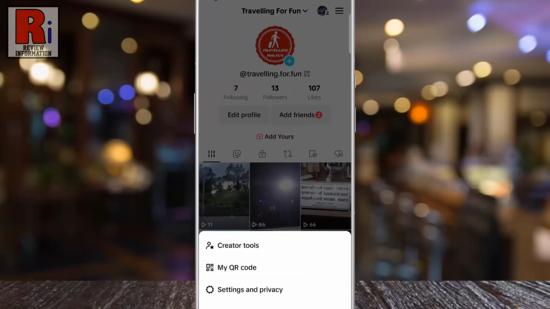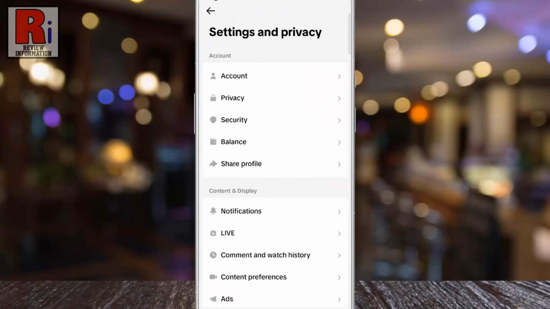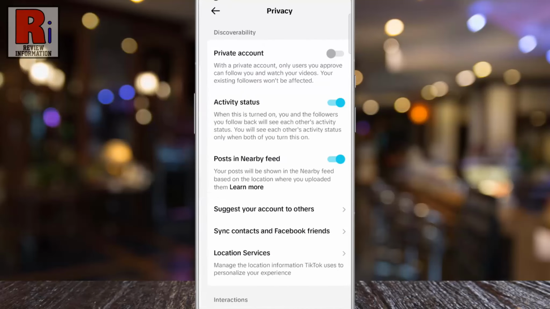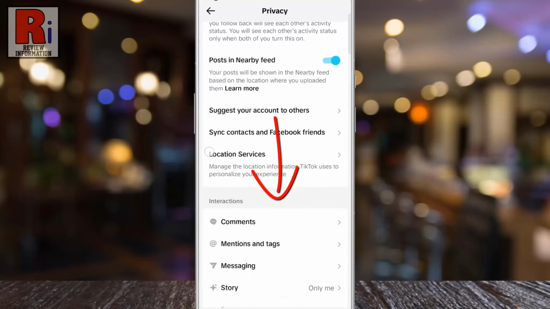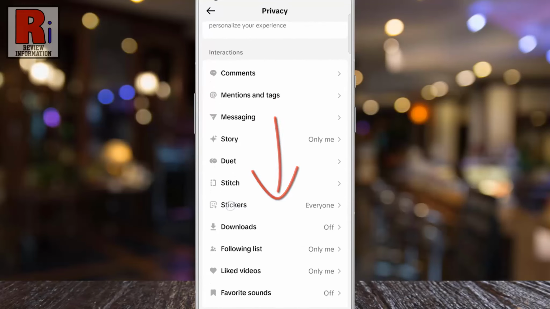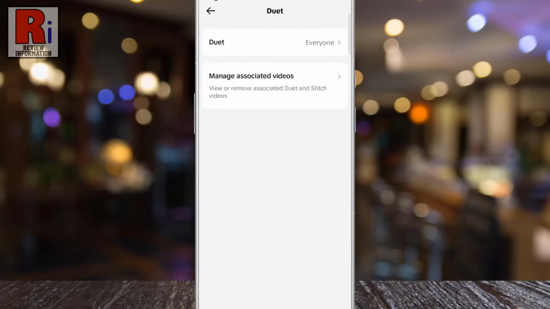From the pop-up menu, select Settings and Privacy. Then go to Privacy. Swipe up to go down. Under Interactions, tap Duet. From the top, tap Duet again.